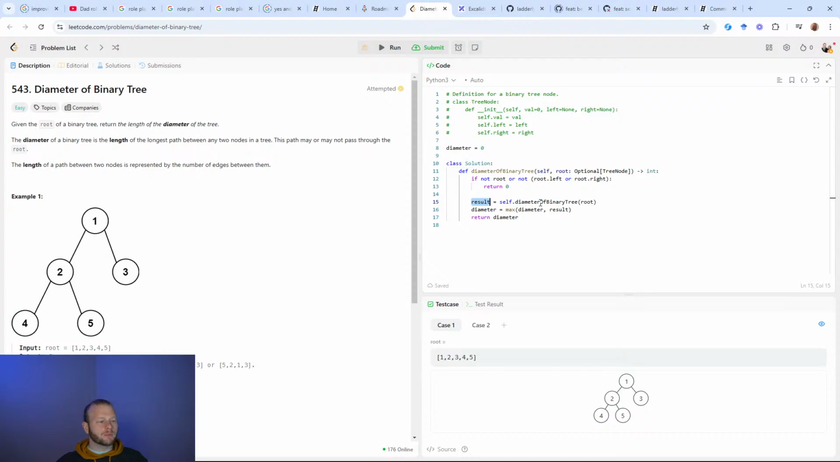I want to do this for the left and the right. Dot left and dot right. So this could be called longest left branch. That's a slightly more descriptive result. Now that we have two of these, we definitely don't want to call them both result. We can say longest right branch.